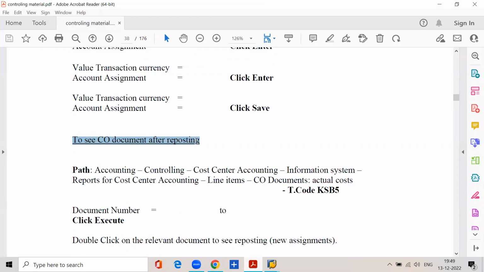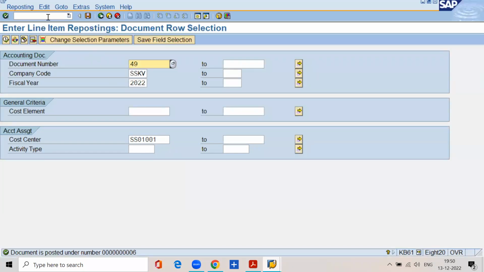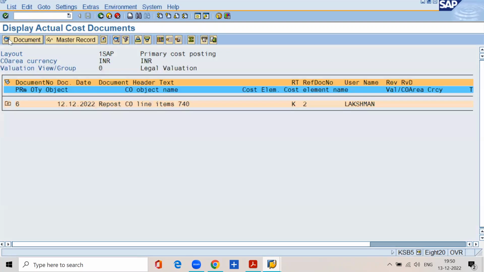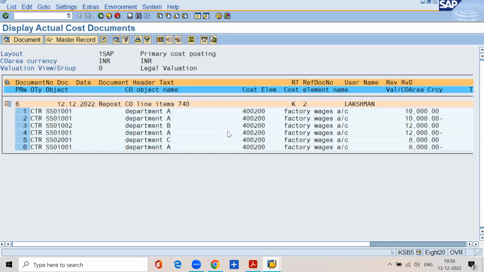So to see the CO document after reposting, transaction code KSB5. Document number is equal to 6. Click on execute. See, this is the CO document. See, department A, 10,000. Again, department A, minus 10,000. Department B, 12,000. Department A, minus 12,000. Department C, 8,000. Again, department A, minus 8,000.